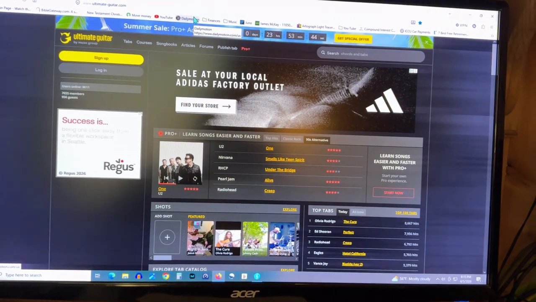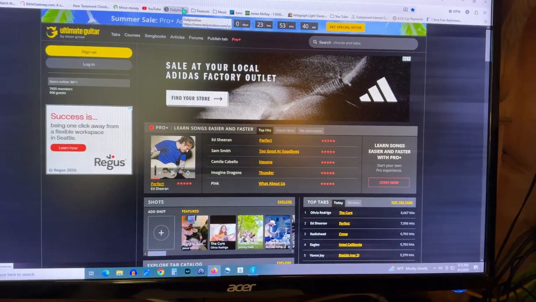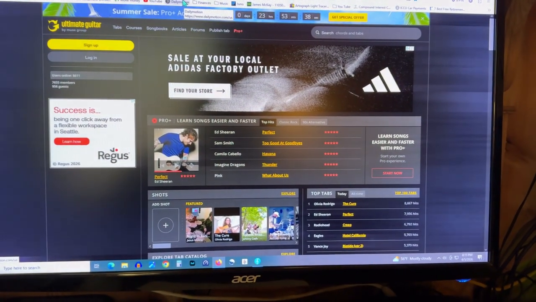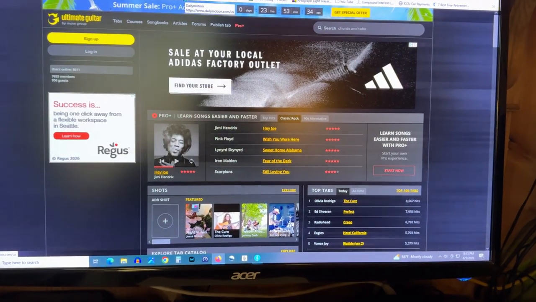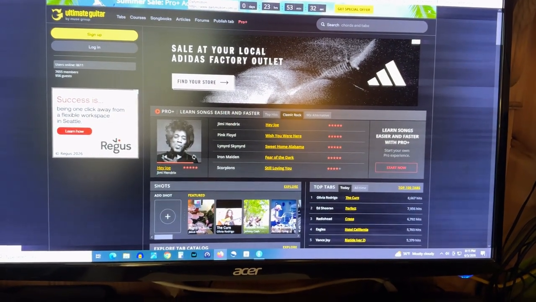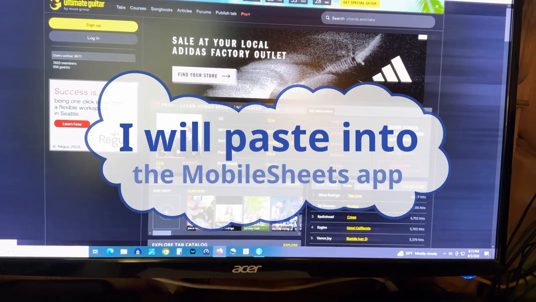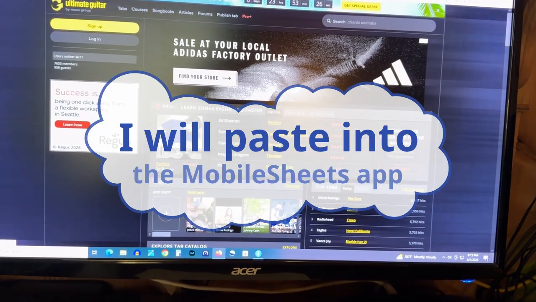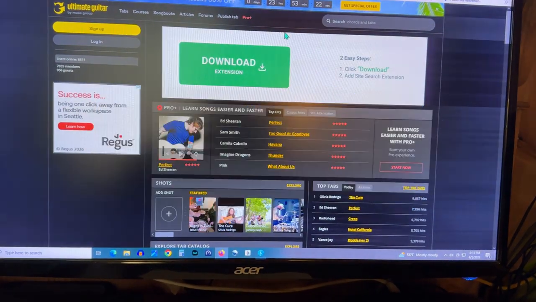All right. What I want to do here is show you a process in which you can find lyrics and chords to a song, put them into a music program, and then with a touch of a button, you can transpose that song into any key that you want.